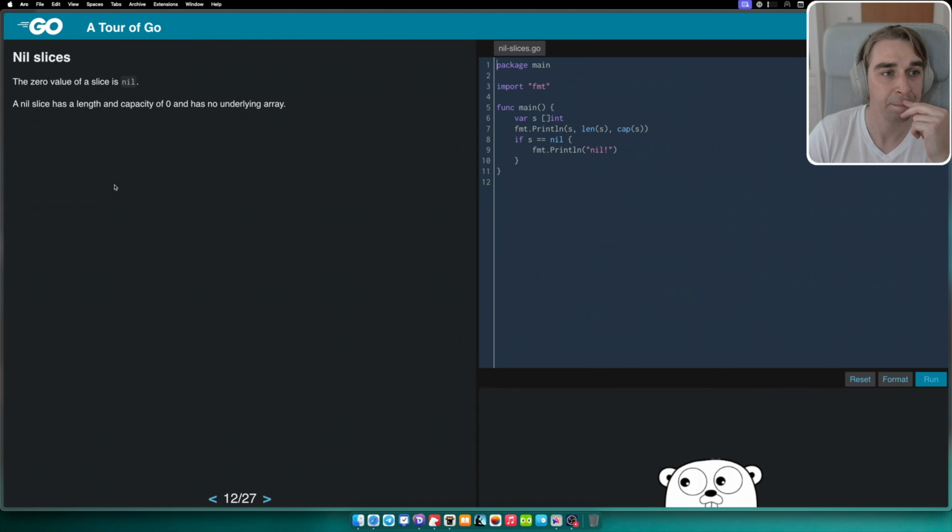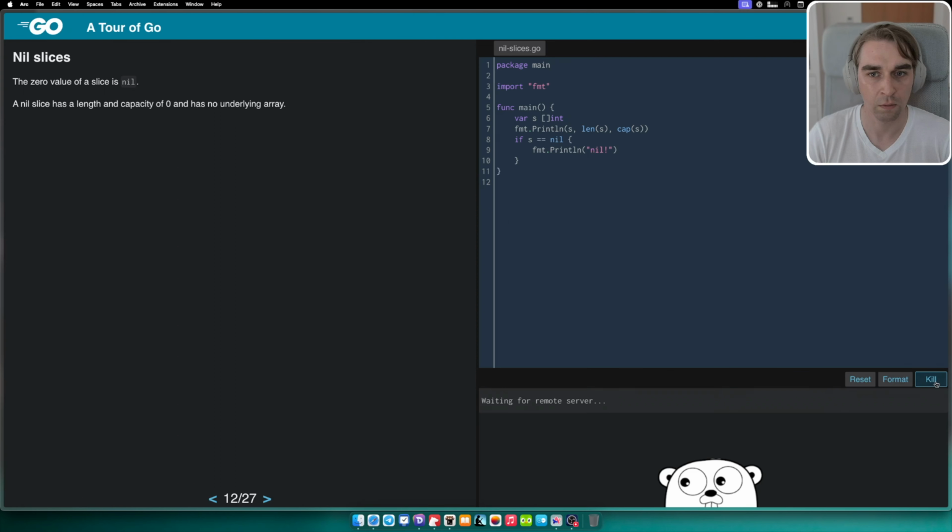Okay. Nil slices. The zero value of a slice is nil. Wait, the zero value of the slice is nil. A nil slice has a length and capacity of 0 and has no underlying array. Okay, so this is the default value of the slice, nil. Okay.